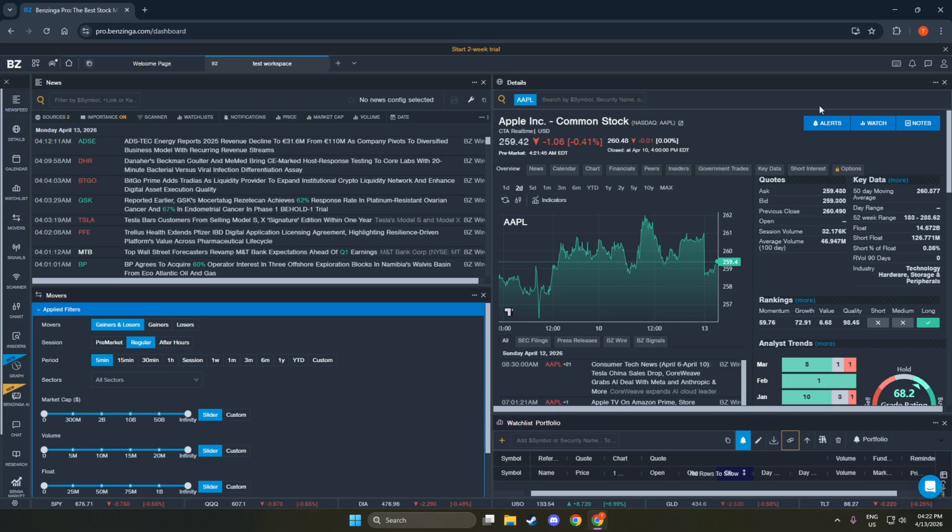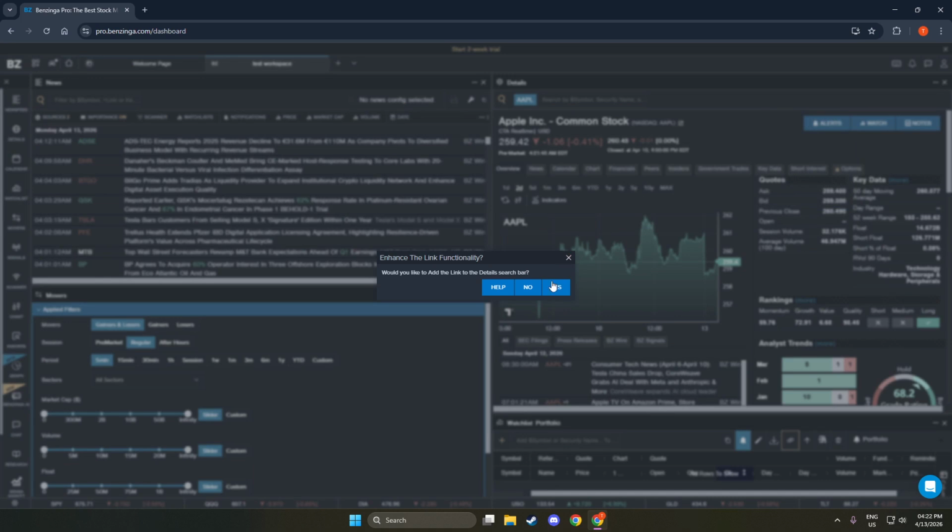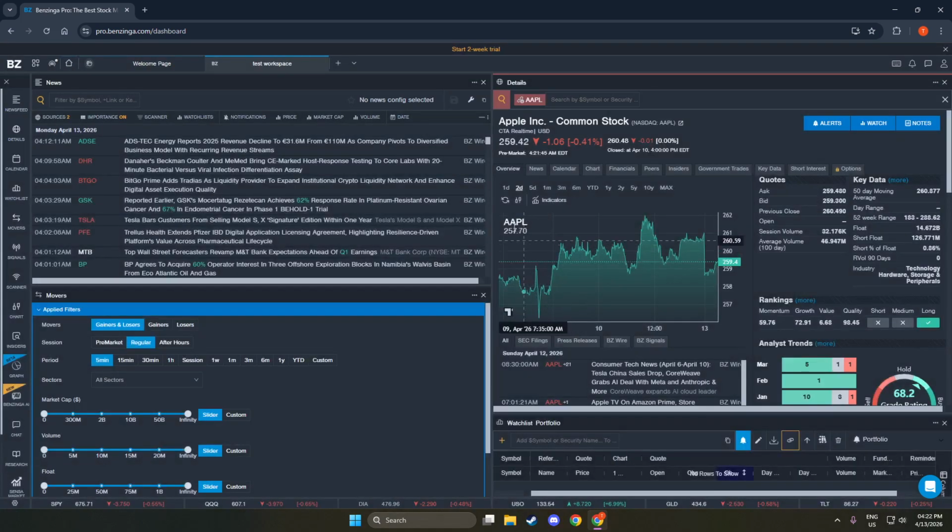To make everything work together, link your tools. On any panel, click the three dots in the corner, then choose Link. Pick a link group and then repeat that on the other panels you want to synchronize. When panels share the same link group, clicking a ticker in one will instantly update the others.